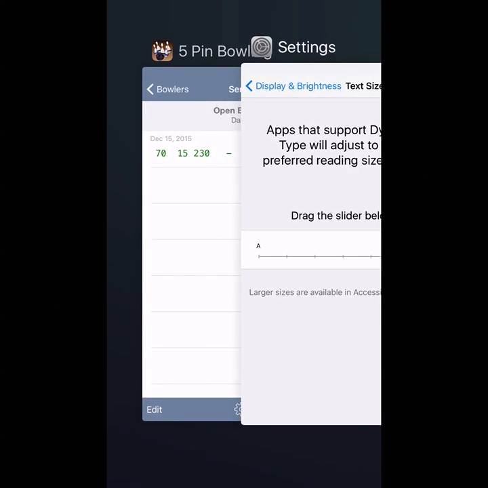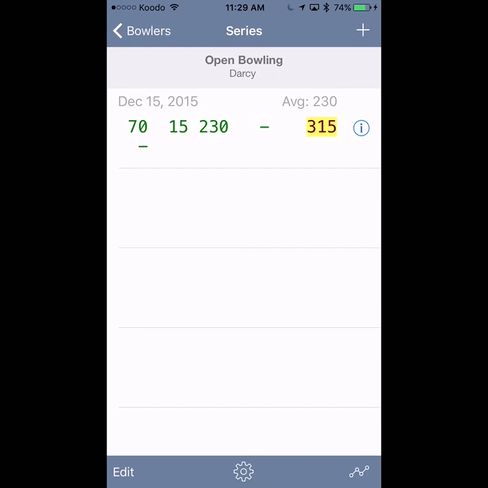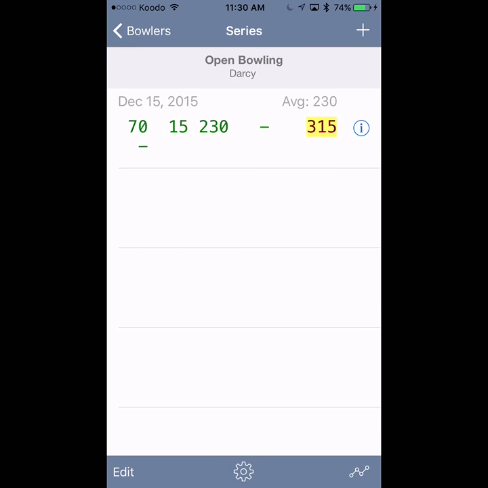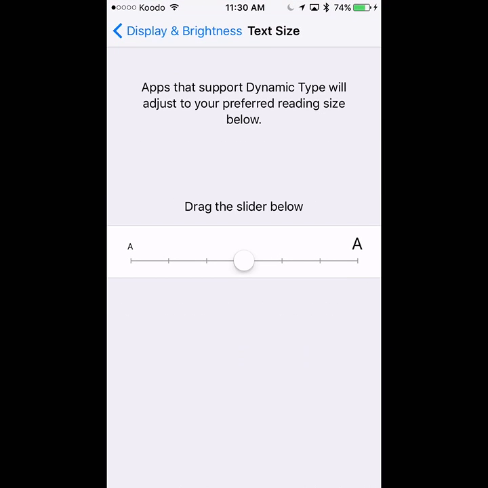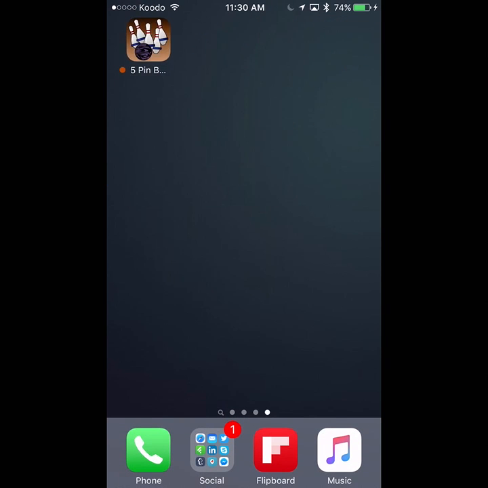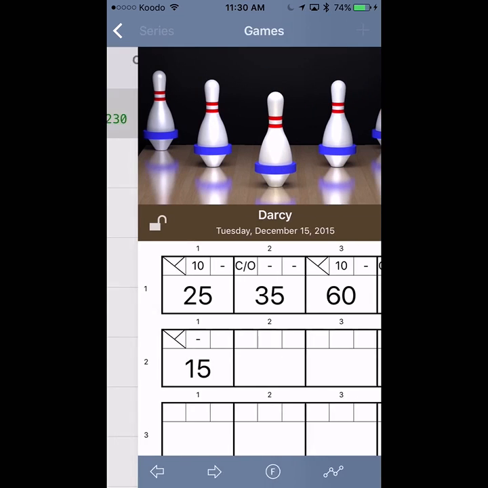When I switch back to the bowling app, you can see that now everything is made larger. So all of the text is larger. If I go into stats, you can see that everything is larger. So if you're getting older and maybe your eyes aren't as good as they were, or maybe you wear glasses and you find that the default font size is too small, you can go and change that, so that it's not difficult to see. So I think that's a great thing to have. I think that's very useful.